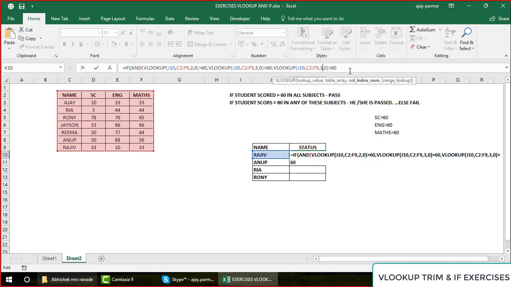Is there any other logic left? No. We have covered all the scores. Now, to go to the value if true parameter, I close the bracket because there is no logic 4. And then I use the comma. So what is the value if true? What do you want to show now? You want to show pass.